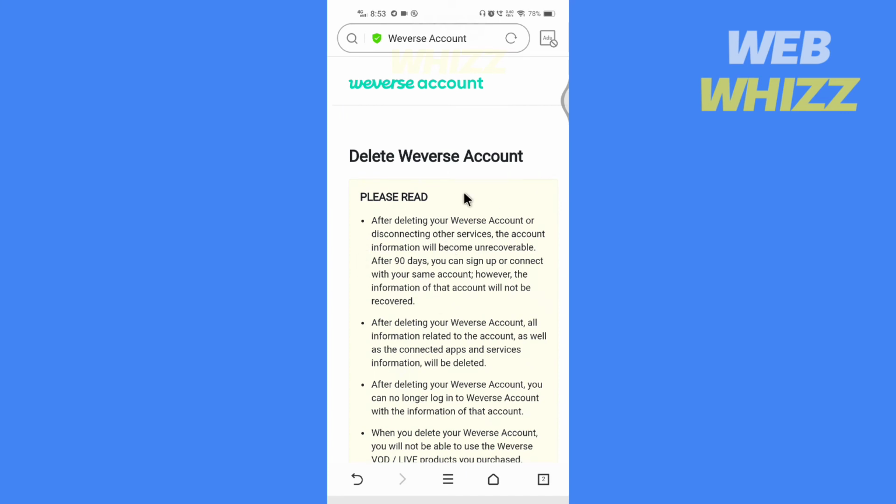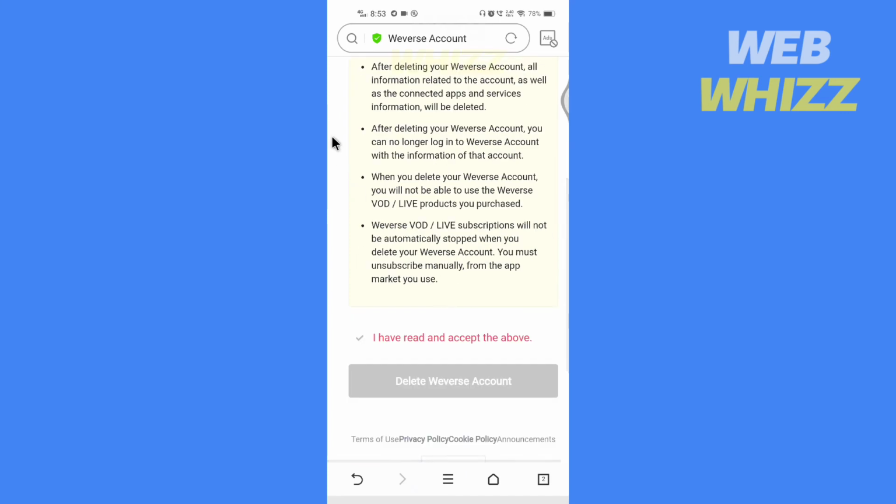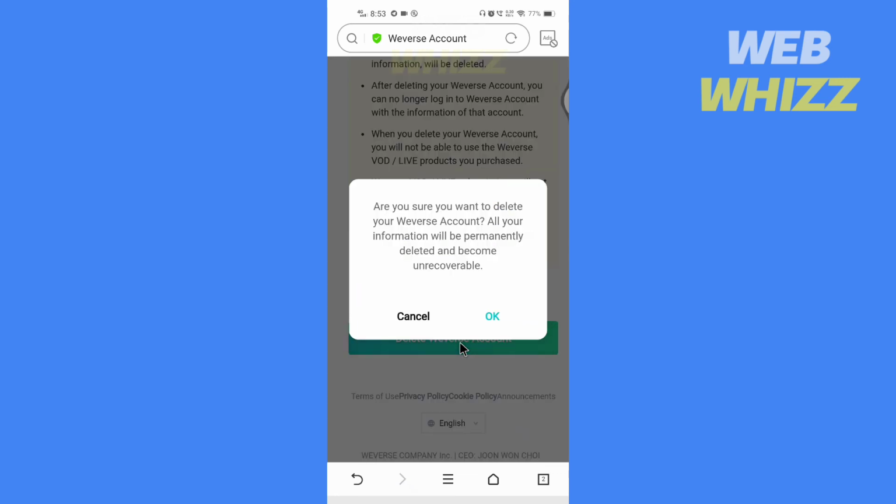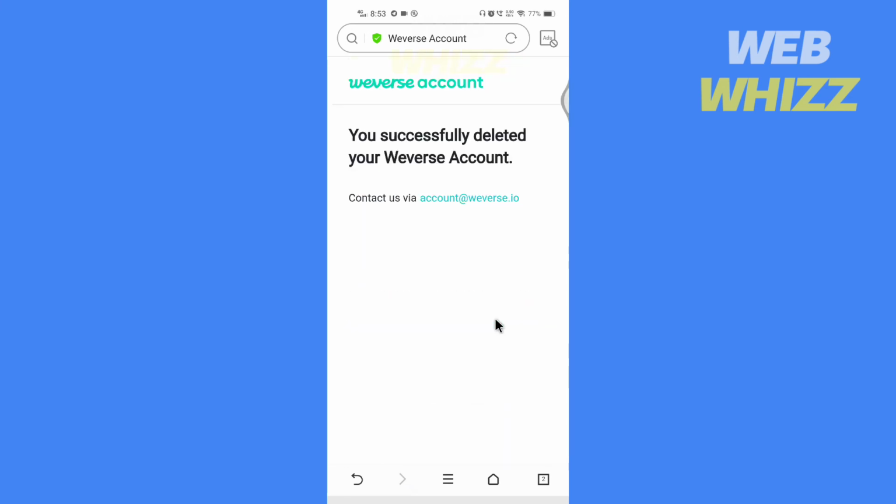and again you can read this if you want. You should read this and then after reading tap on I have read and accepted the above. Then tap on delete Weverse account. Then tap on OK. And this is how you can delete your Weverse account permanently.